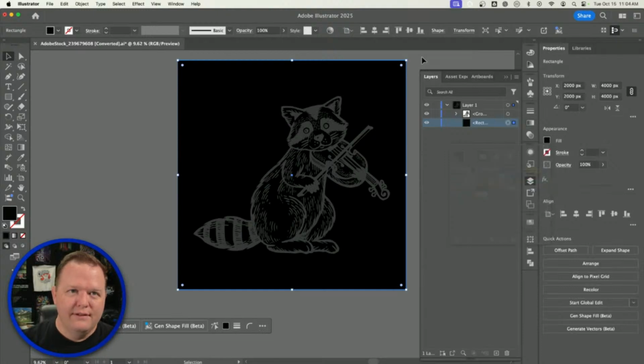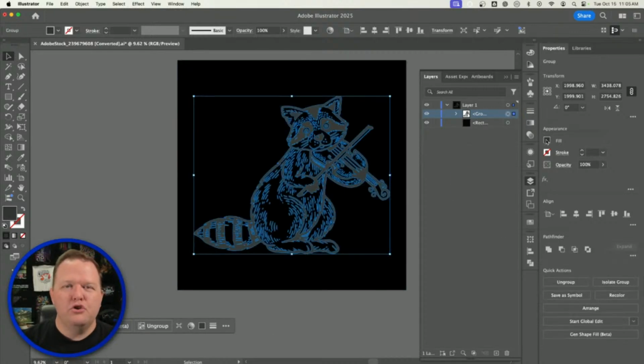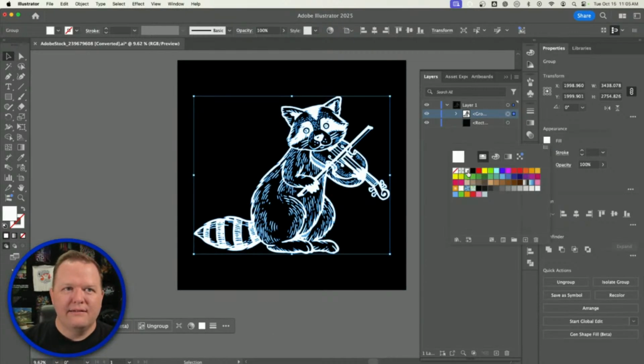Oh, goodness. Okay, so the raccoon's kind of a grayish color. Not a big deal. Let's change the raccoon's color to white and see what that does.